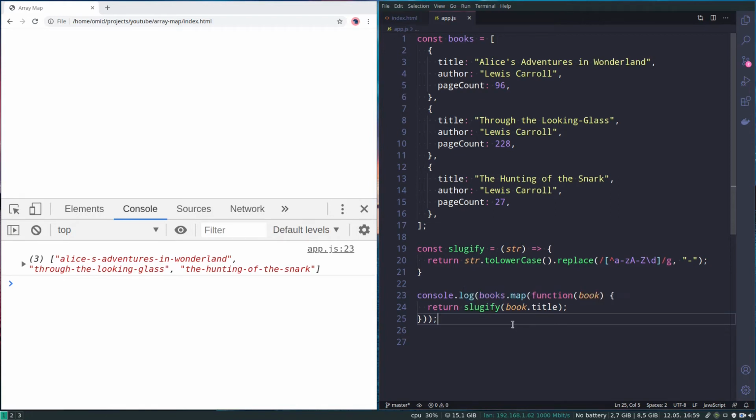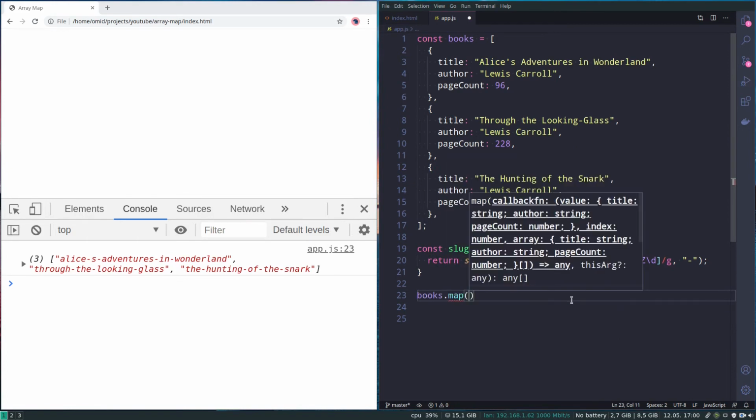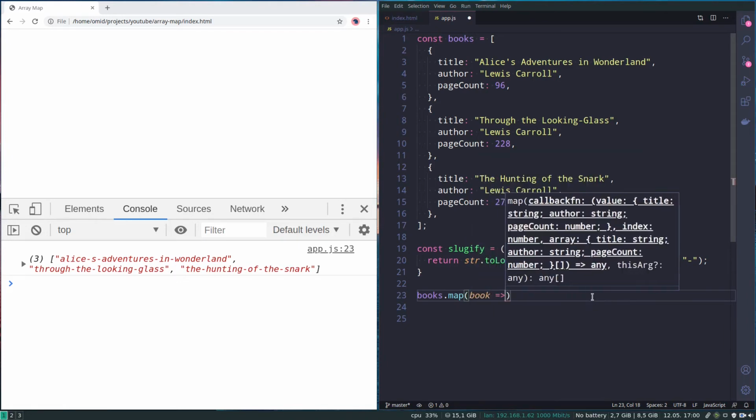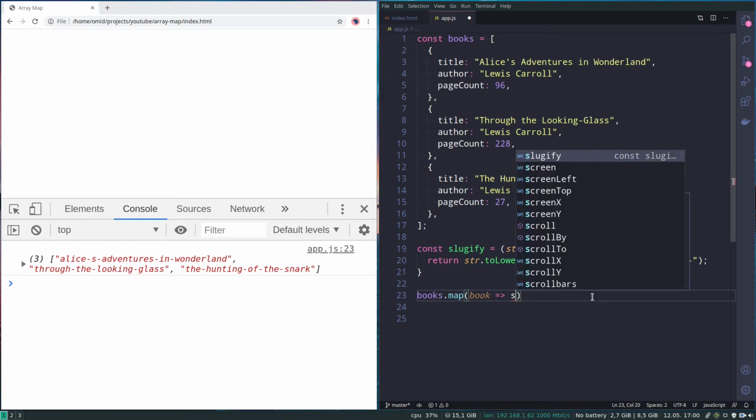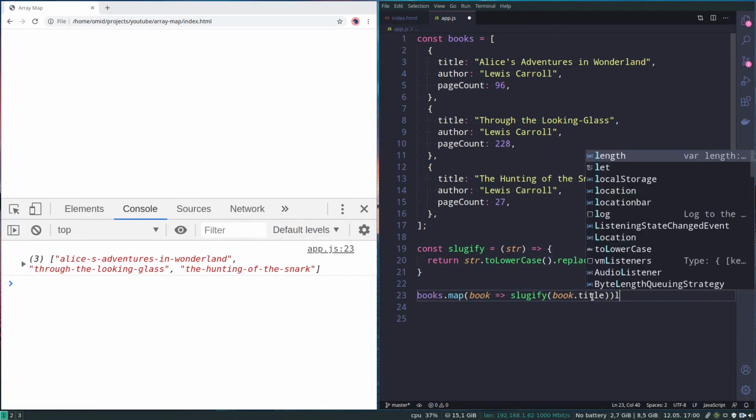But since we are doing ES6, we can make it even better. In the previous video, we learned about arrow functions, and we have already used it here. So let's use an arrow function here too. So I'll get rid of these, and so books.map, and because we have just one argument here, it's the book, we don't need the parentheses. So it accepts a book, and it's a function which returns the slugified version of the book.title, and that's it.